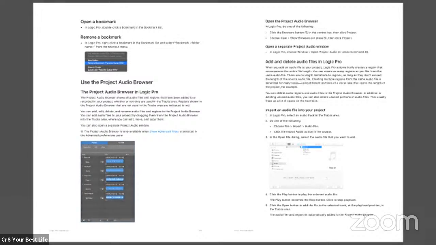All right, project audio bin, project browser. It shows all audio files and regions that have been added to or recorded in your project. We have talked about this extensively, my good friends. I showed you several examples. I went over it in full detail. So please reference back to one of the former videos for those details. Whether or not they are used in the tracks area, these are all contained inside the project bin.